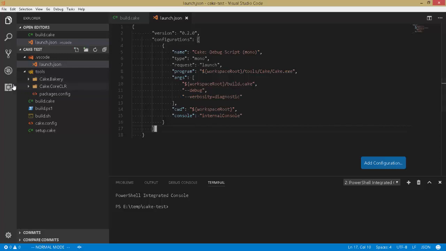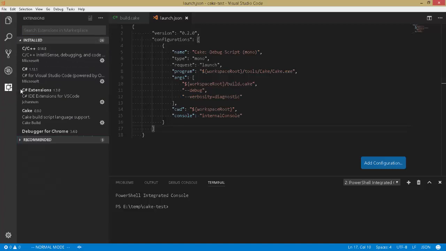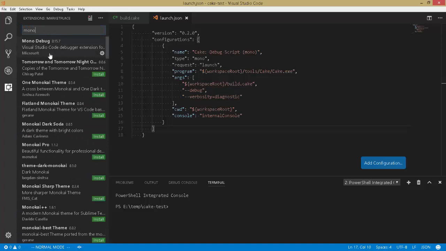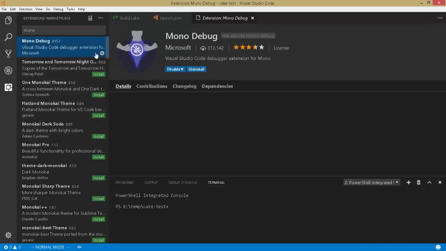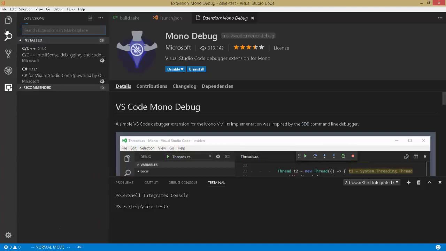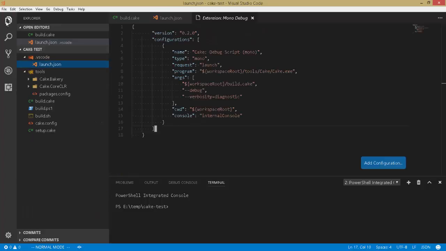Now, in order for that to work, though, you do have to have a couple of dependencies on top of the Cake extension. The first one that I should have installed already here is the Mono debugger itself. So if I do a search here for Mono, you'd want to install the Visual Studio Code debugger extension for Mono. So I've got that installed. On top of that, you'd obviously need to have Mono installed on your machine as well. So when you then hit F5 to start the debugging experience, you're then using Mono to do the actual debugging.